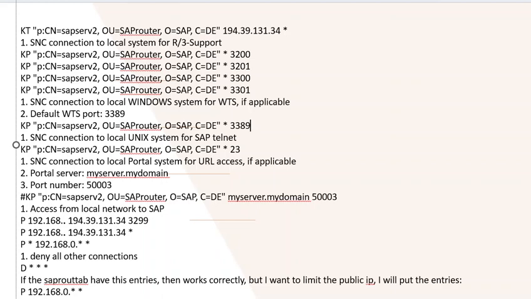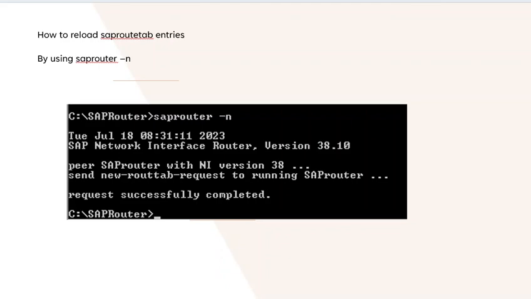Now let's say your SAP router is running and you want to keep some entries, or you want to amend some entries, or you want to delete some entries. How will that be? Those entries will be loaded to your SAP system. Now one of the advantages we have here is that while you are running your SAP router, without restarting, you can load your SAP router entries. We call it a reload. Okay, how to do that? We have a command to reload the SAP route tab.